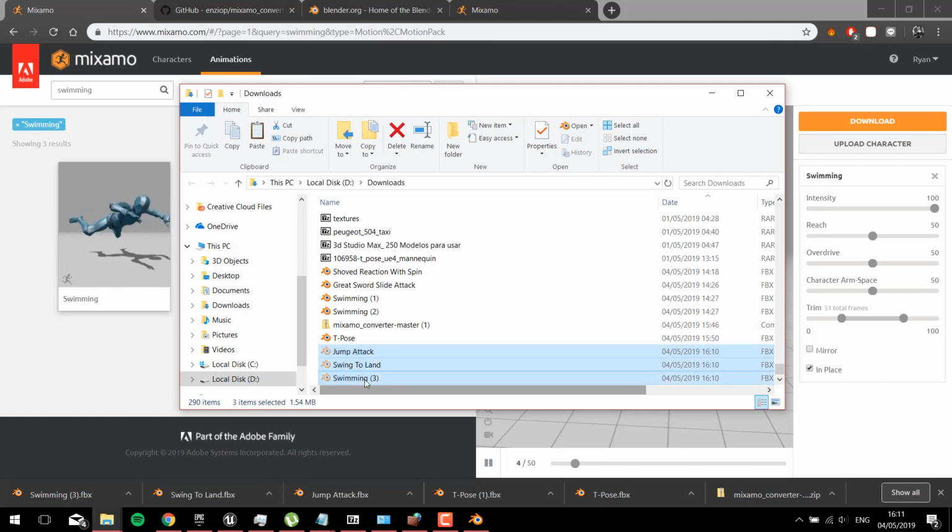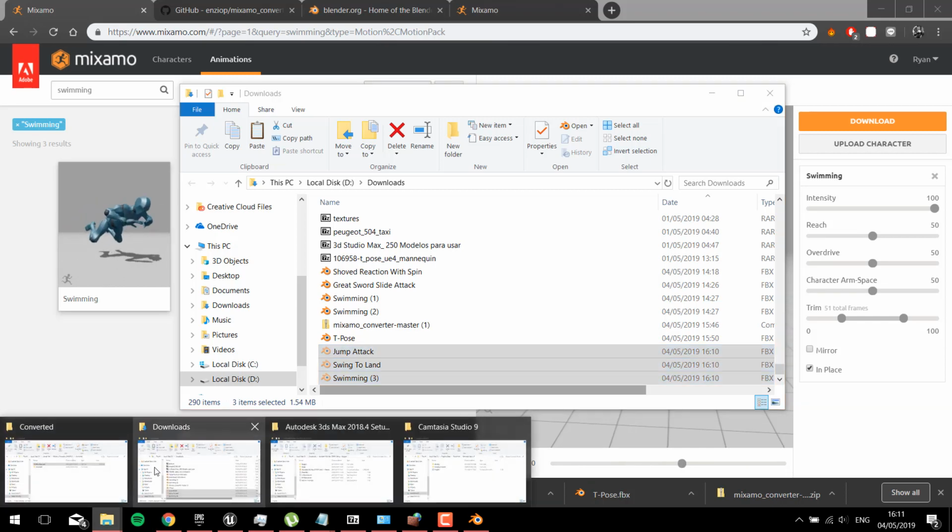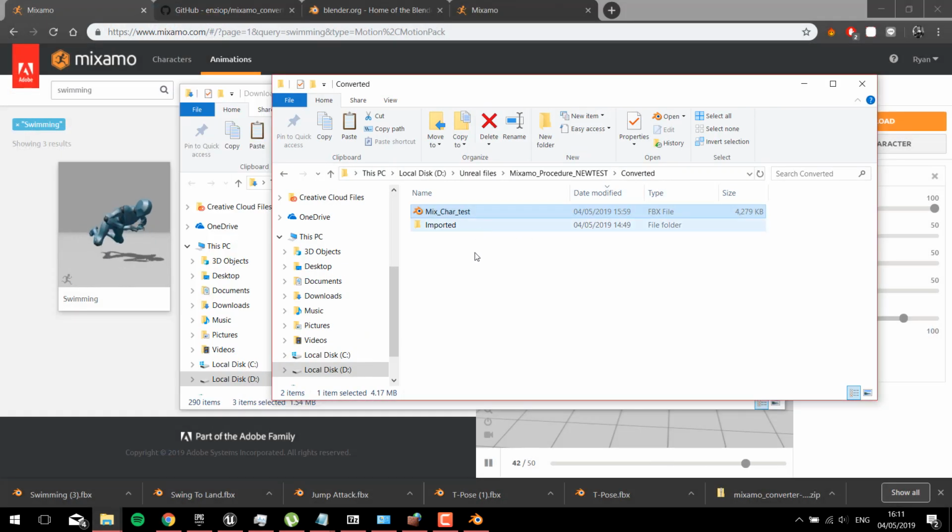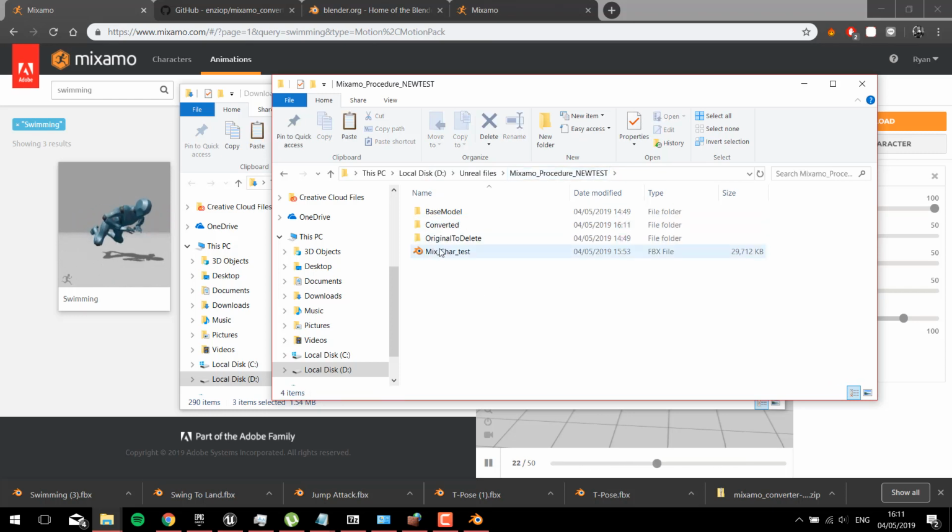So let's cut these and go back to our folder. So let's put him in imported. So the main file path, that was our character. We can either put that in base model or we can just delete it for later. Let's paste our new animations in here. So we've got jump attack, swing to land, and swimming.